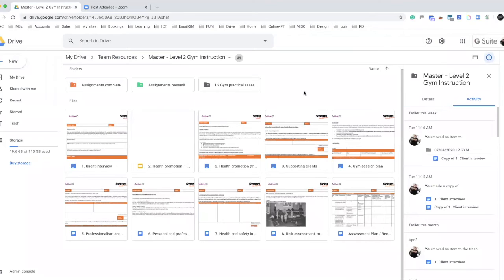Contents of Google Drive there? Yeah. Okay, so if I double click on the interview, this is the new updated one, which is much smaller.